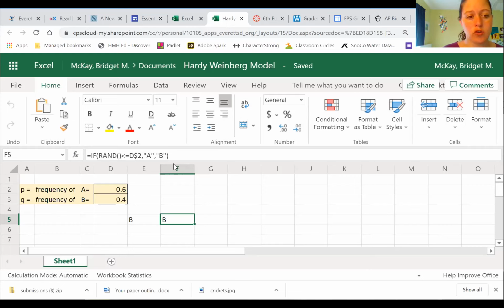Okay, so yours should be working like that. If not, go back and watch this and double check that your formula looks exactly like mine. You need the parentheses, the dollar sign, the comma, everything has to be the exact same. It's really easy to be off by one character.